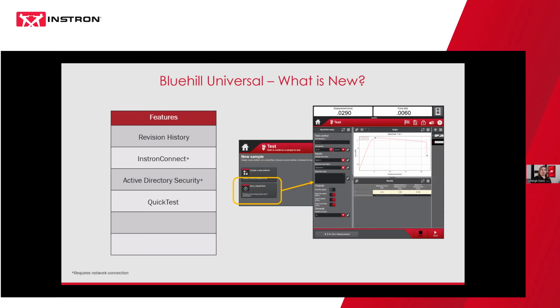Quick test. Let's say you need to do a quick tensile or compression test. Maybe you just need a quick load, like peak load. This allows you to just run a quick tensile or compression test without the need for having to build a new method or edit an existing one. So pretty much grip and rip and spits out some very basic results for you.